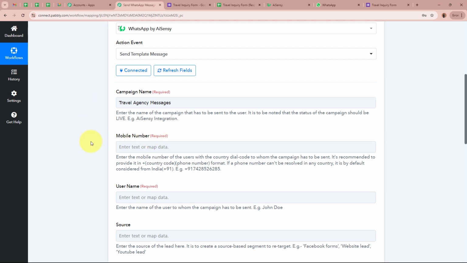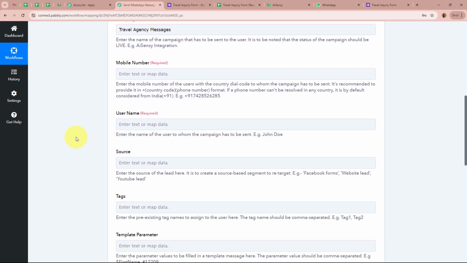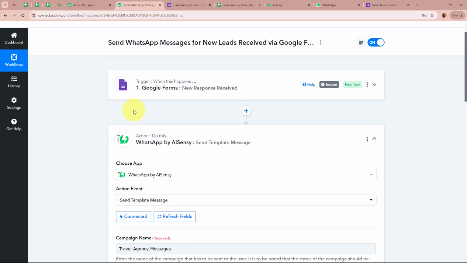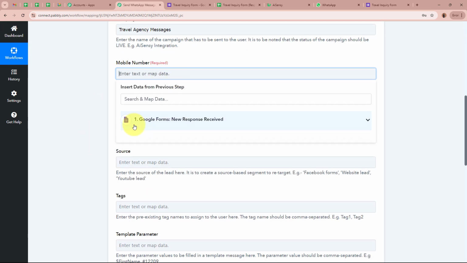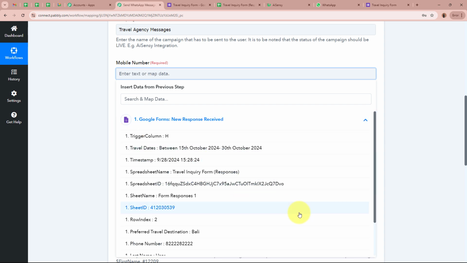Okay, next it is asking for the phone number on which you want to send a WhatsApp message to. So for the mobile number right over here, what we are going to do is we are going to map the data. Mapping means inserting data from the previous step. So we're going to insert the data from the previous step of this workflow. And how mapping works is that as soon as I'm going to click on this field, it says Google Forms new response received. As I'm going to click on this, you can see this was the same response that was captured in our previous step.